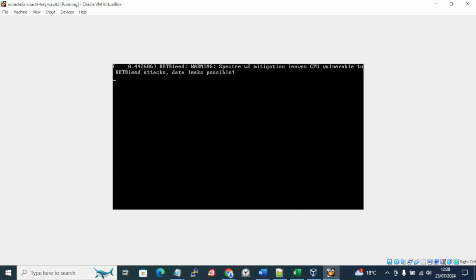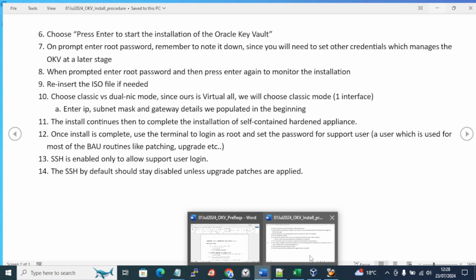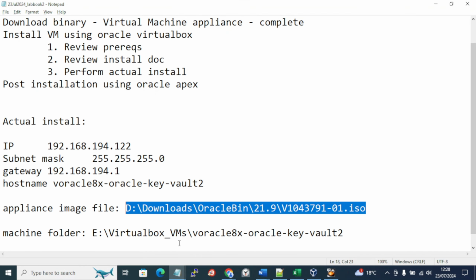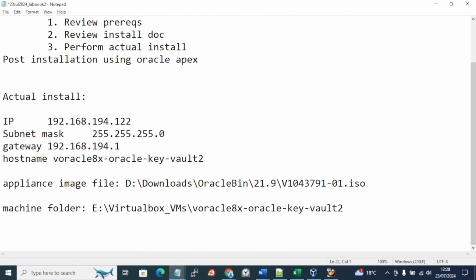It will take only a few minutes. Right Control is the one to exit the terminal, so just be aware. Now we press enter to start the installation. That's done. On prompt, enter the root password. We already have the root password here, so that will be kv hash 54321.